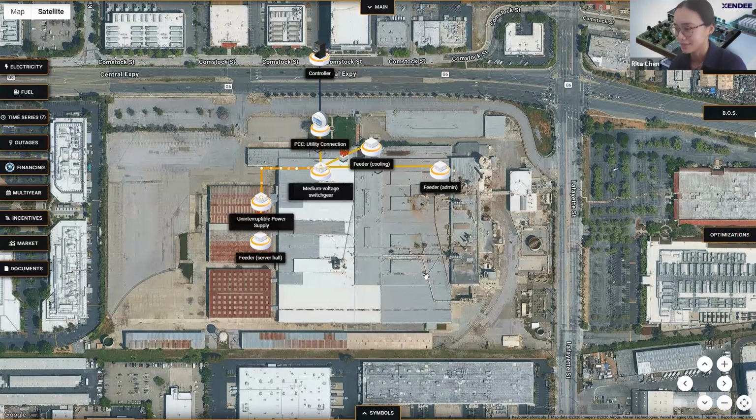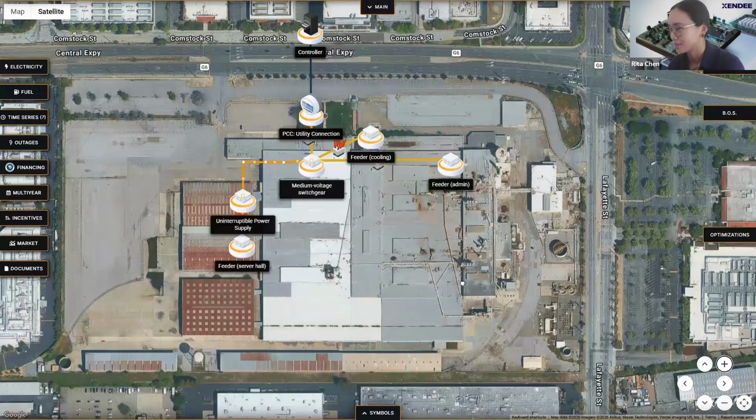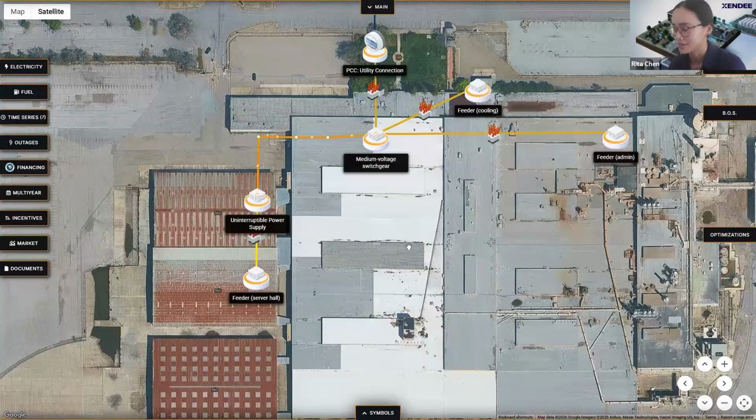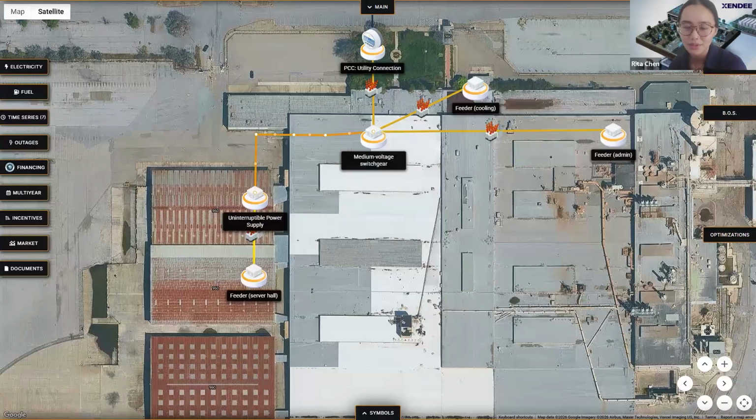If your site has more nodes or more rooms, or if you want to make the connections even more detailed, of course, you can add more cables and nodes. But for this one, I think it's going to be pretty good for our walkthrough today. So now I'm going to add my building loads.